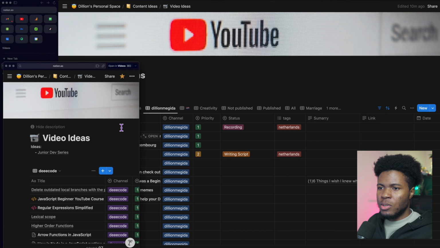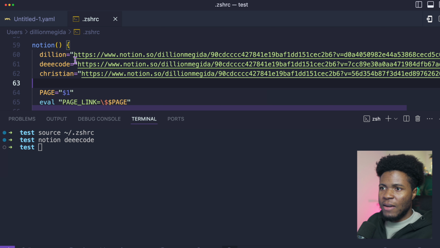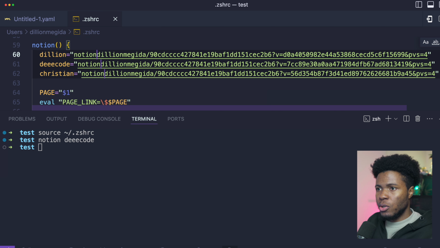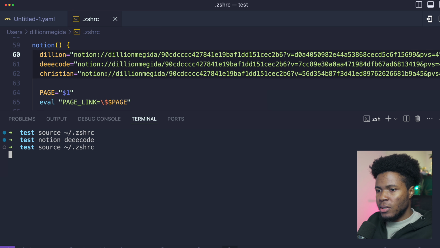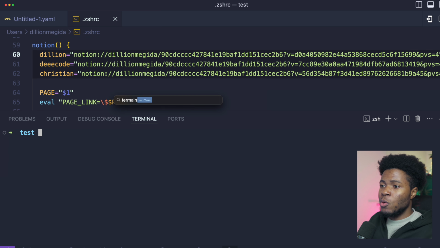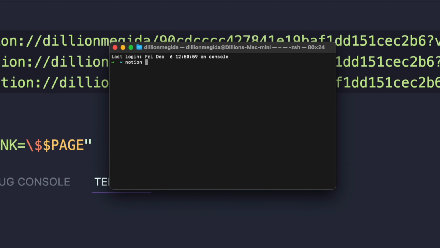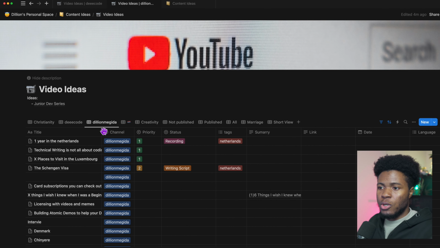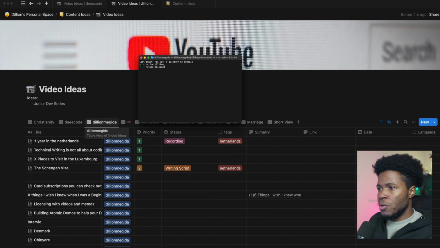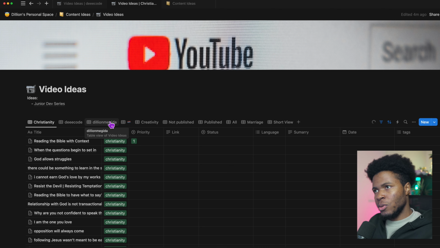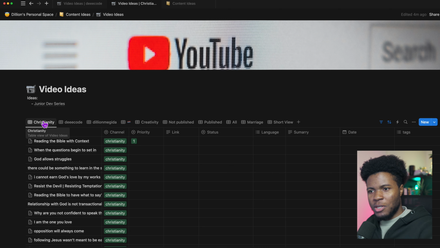And here it opens the Notion web version. That's because I haven't changed this to the Notion URL scheme. So I'm going to come here, notion://, source it again. And now I can even open a new terminal. Doesn't have to be the terminal in VS Code. I can open a terminal from anywhere and I can do Notion Dillion, and it opens Notion with the Dillion Megida view, Notion Christian, and it opens my Notion with the Christian view.